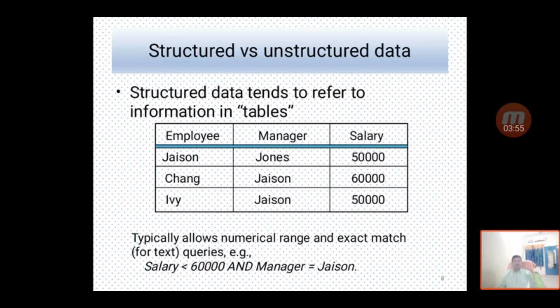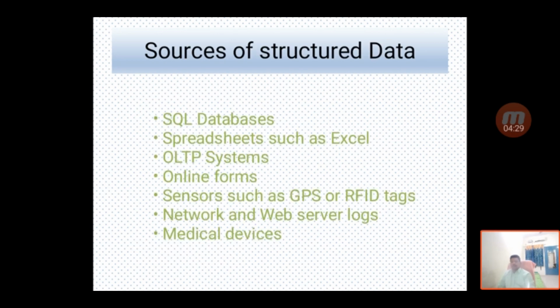Structured versus unstructured data. Structured data tends to refer to information in tables. For example, we have an employee database in which the employee number, name, etc. Here we are seeing a table where the employee, their designation and the salary are given. If it is a structured database, we can give normal queries, SQL queries, thereby we can retrieve the information. See here we have given a query: salary is less than 60,000 and manager is equal to Jaison. So it is going to retrieve the second tuple as the output of this query.